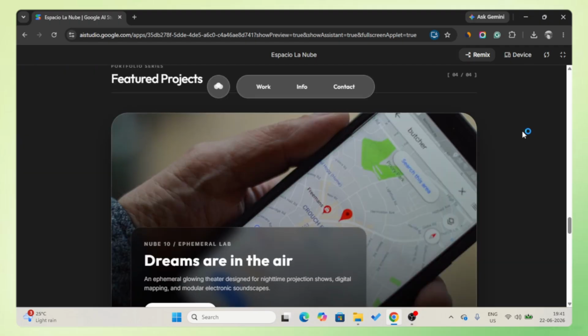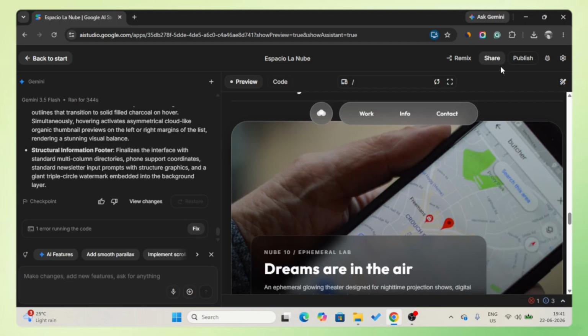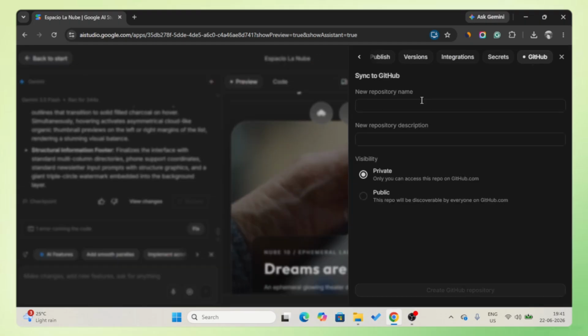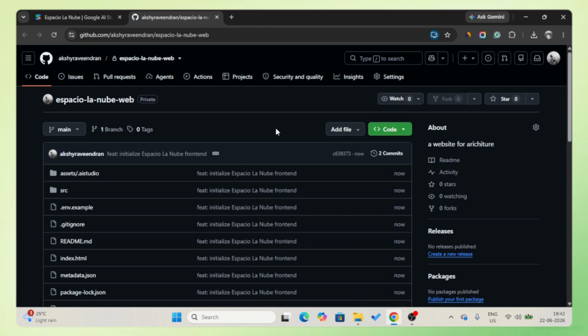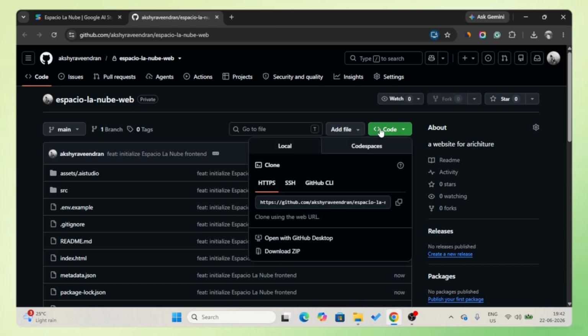Okay, that's it. Now let's just download the whole code and go to share, GitHub, write a new repo name and the description, then make it private or public if you want, and then create a GitHub repo. And just like that, we got all the code. And here all you need to do is just download the whole code in zip file. Now we got the file.